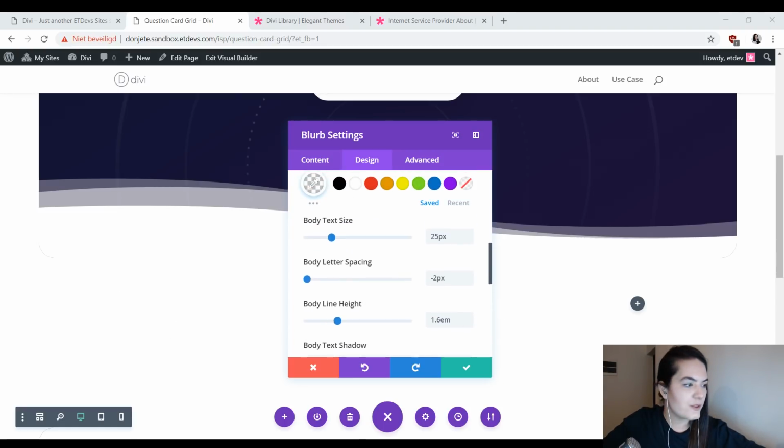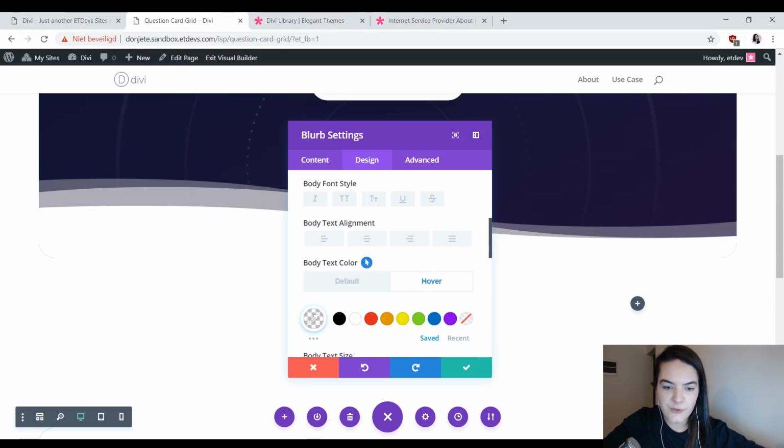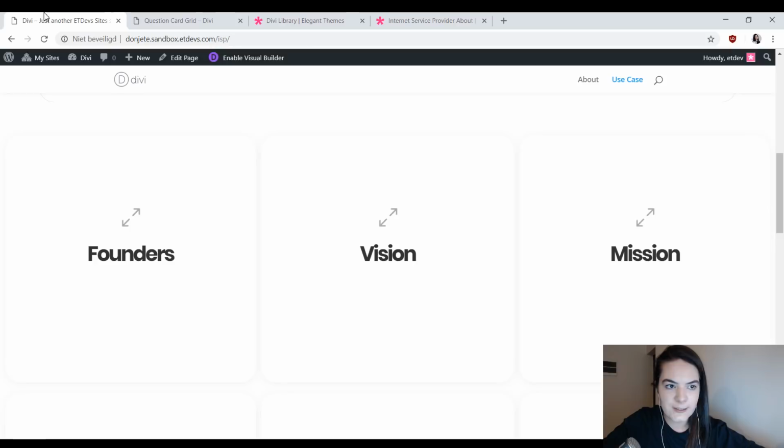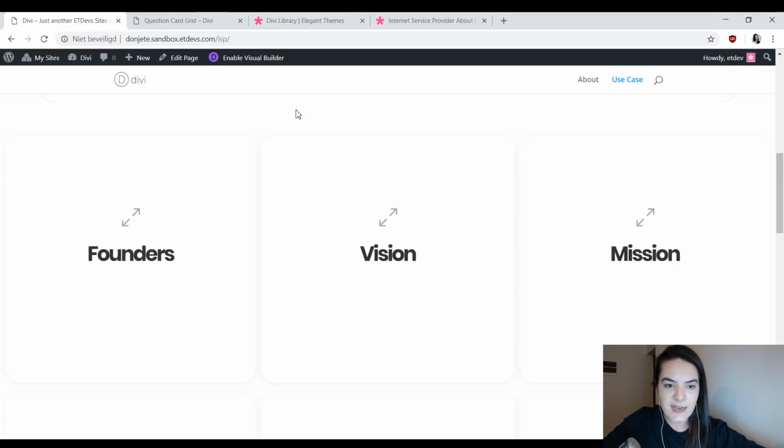All right, so the one thing that we'll need to change over here on hover is the body text color. I'm just going to enable the hover option over here and change it into a black color. So this is what we have up until now, which is really similar to the end result. We'll just make a little bit more changes to it to have this very modern style going on.